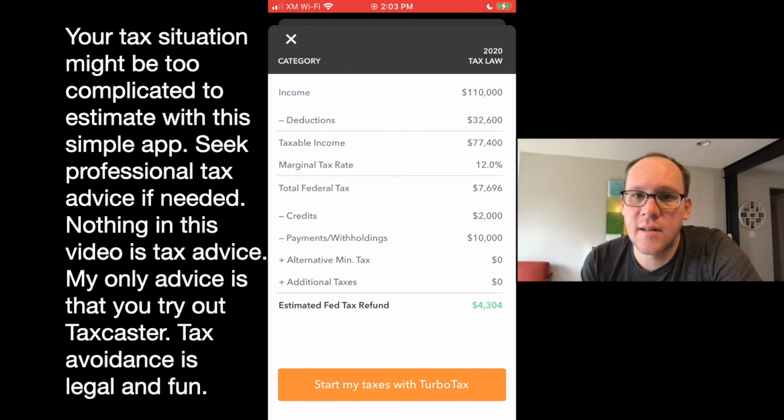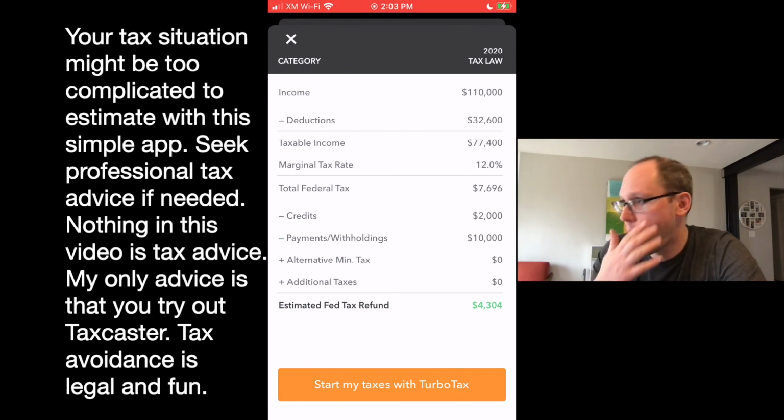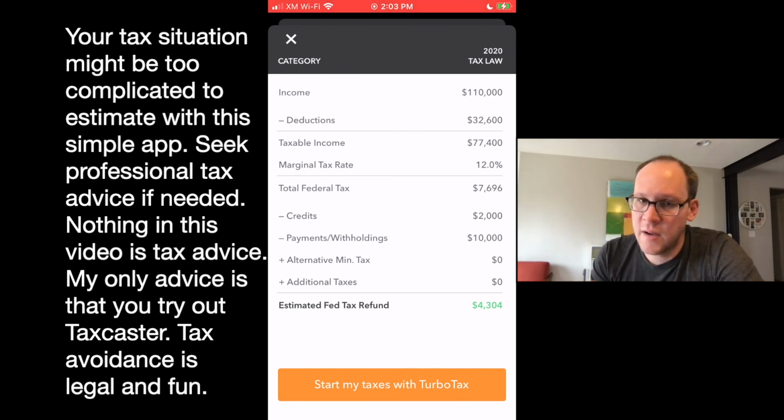Using TaxCaster lets you plan ahead of time, be thoughtful about it. And you can do this kind of thing yourself by just knowing a little bit about how the tax code works and this free app. I'm not saying you shouldn't talk to an accountant or a tax professional, but I'm saying you can also get a feel for it yourself by using this free app and just knowing a little bit about the tax code.